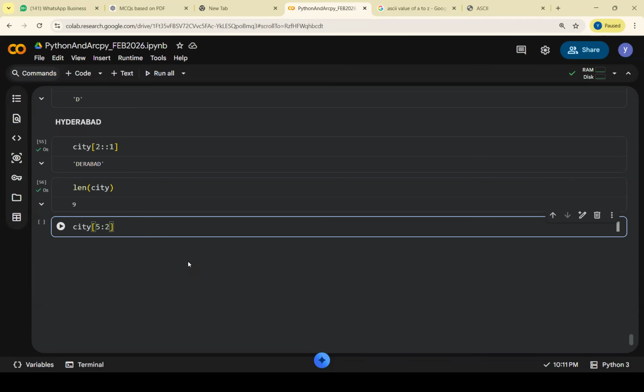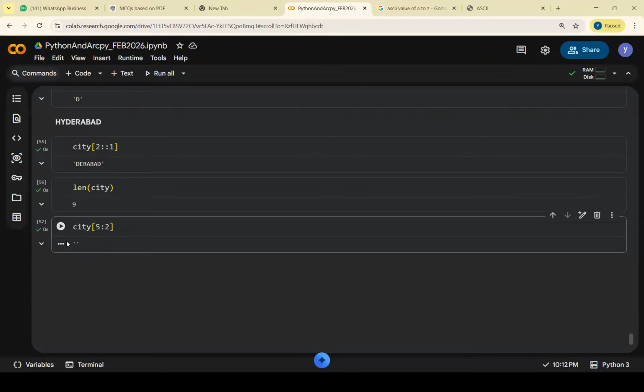For example, someone has given you this and asked you what is the answer of this. If you run this, it will always give you what? Blank. So the way to identify this: whenever someone gives you this kind of technical, tricky question, first of all look at what the index is. What is the start index and the end index? Start index is 5. End index is 2. So first try to understand what the direction is.